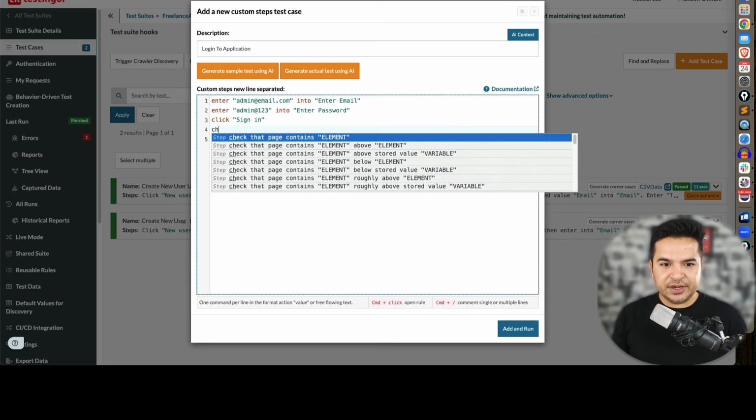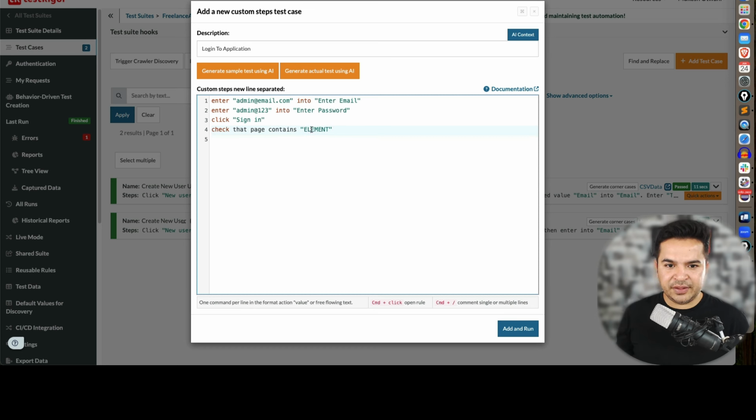So you can again write check. You can see we have multiple ways to verify. I can say check that page contains a particular element above, below, roughly. As of now, I will check the page contains welcome. So this is our first test where I have added 4 steps, which is basically performing the login operation.